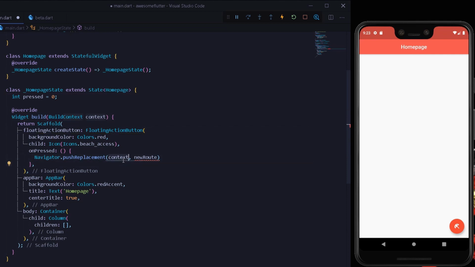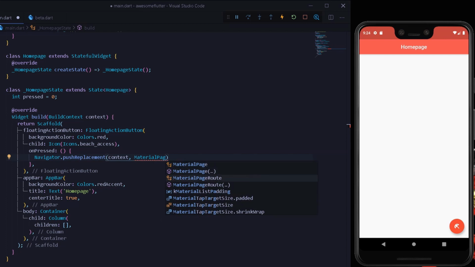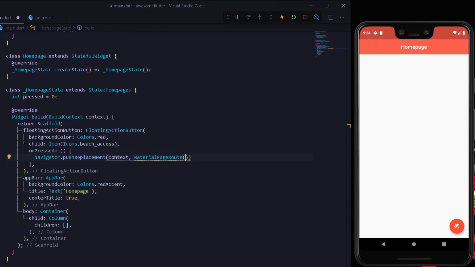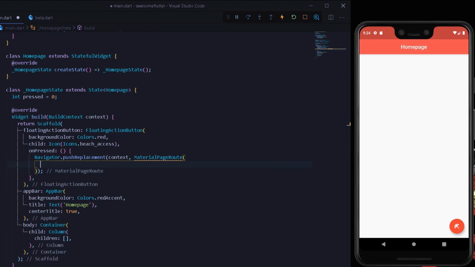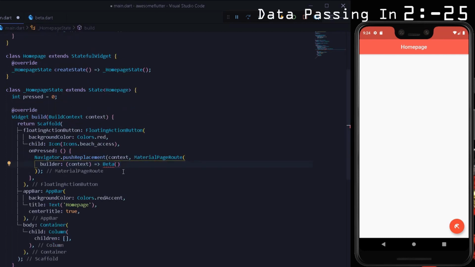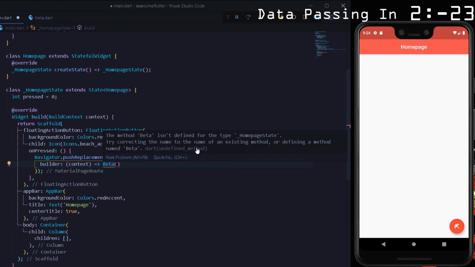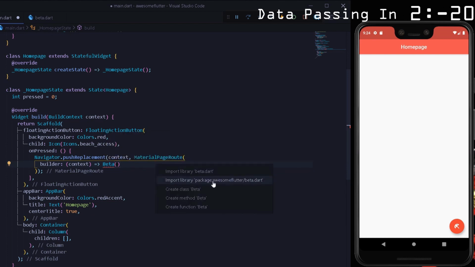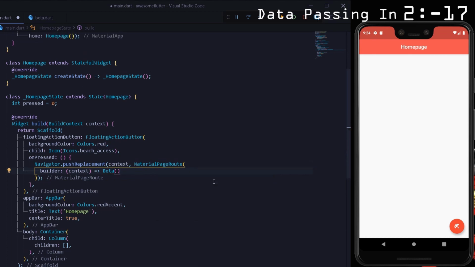Now the context is automatically implied, and the next thing is the new route. Under this route, I can have a MaterialPageRoute. This MaterialPageRoute takes a builder as a required parameter. You can add a semicolon here. Under this builder, we can have a context, and this context is implied for the next screen. If we check our next screen, which is the Beta page, we can copy its name and paste it here. You may see an error, and if you hover over it, you can see Beta isn't defined for our home page. So we can quick fix it by auto importing the file. Then press Ctrl+S and format the document once.